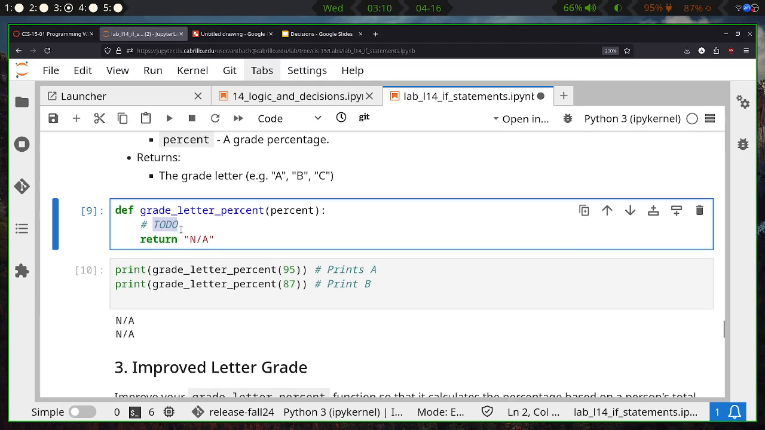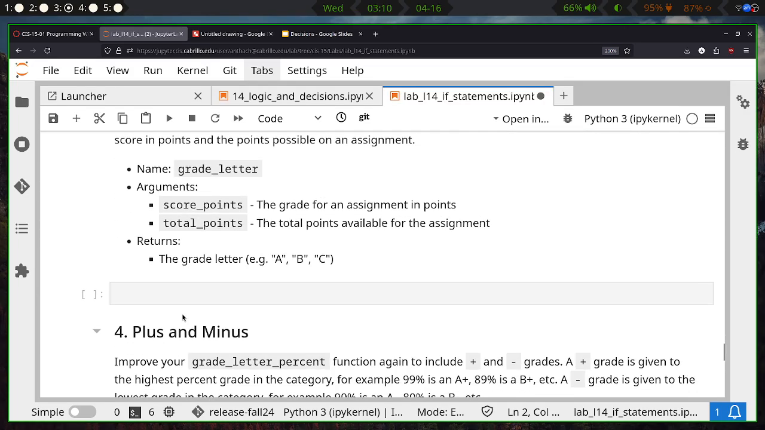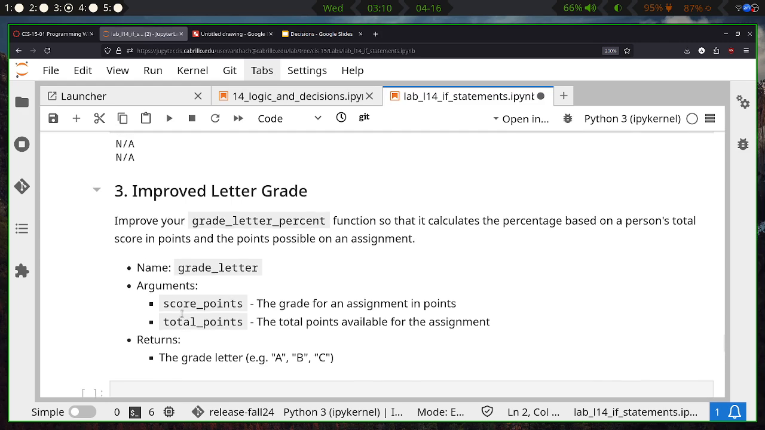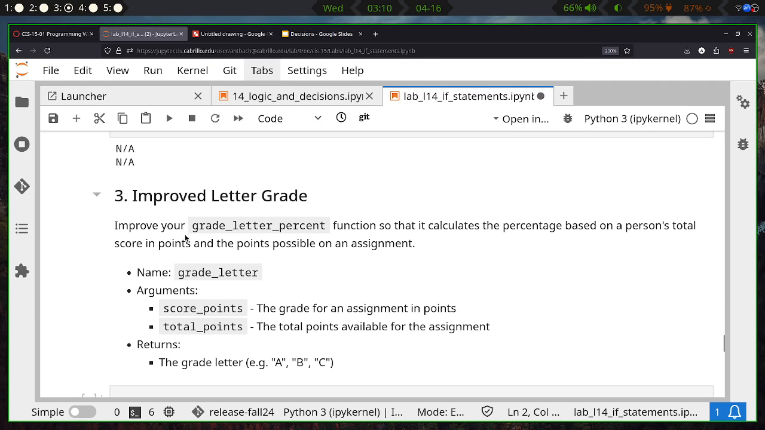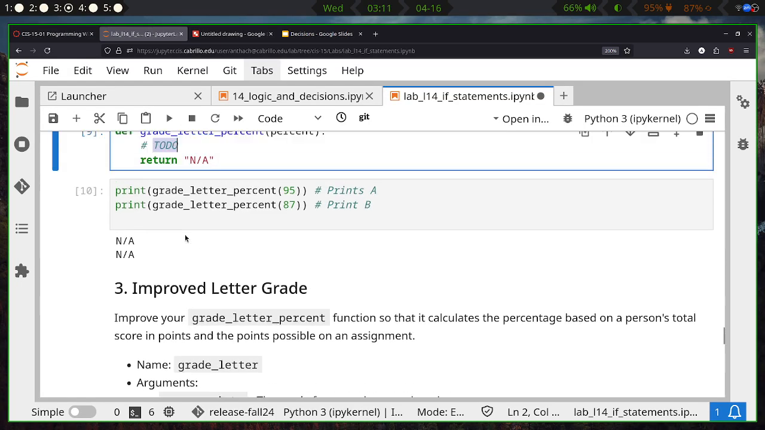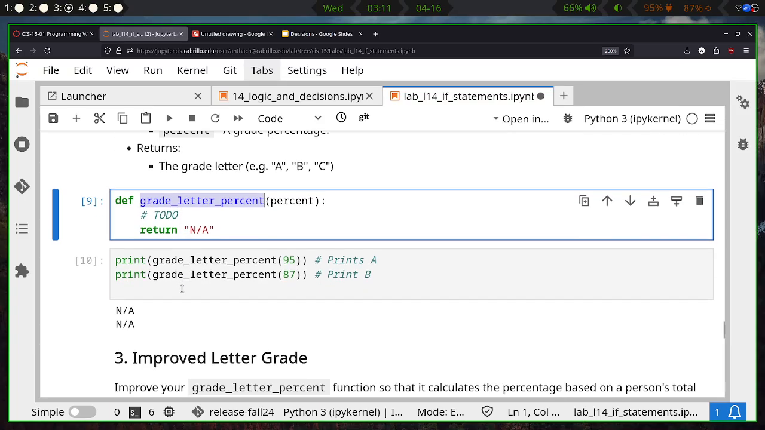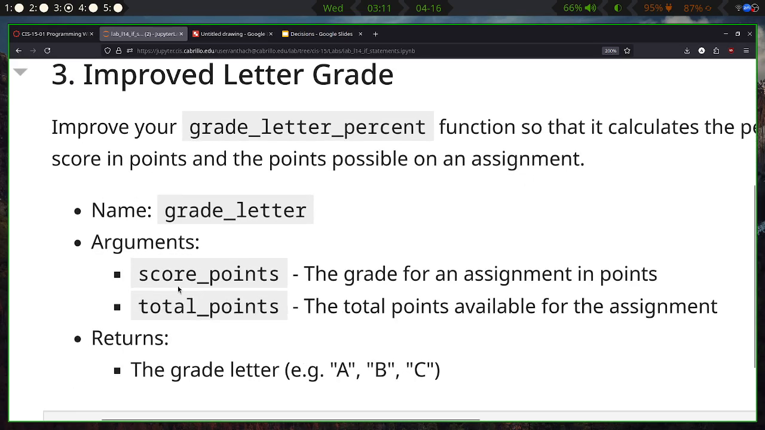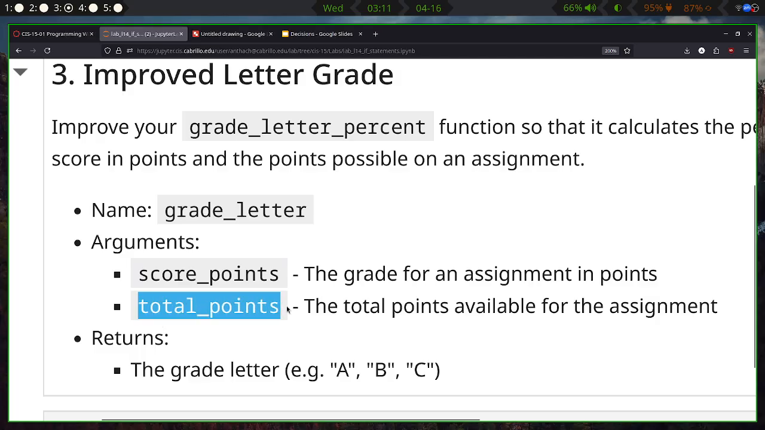Okay, and then one more. I hope folks get started. There's one more, and you can fill it in at home. This next one is improved letter grade. It wants us to do pretty much the same as here, but with an additional argument. There's going to be two arguments, a numerator and a denominator. The numerator would be our score, and the denominator would be the total points.